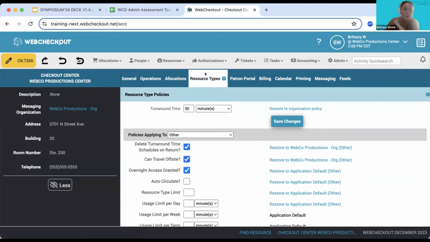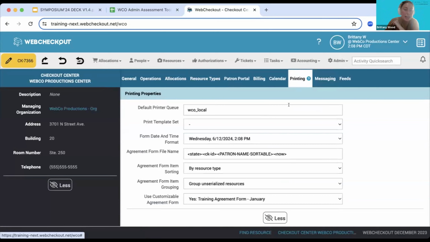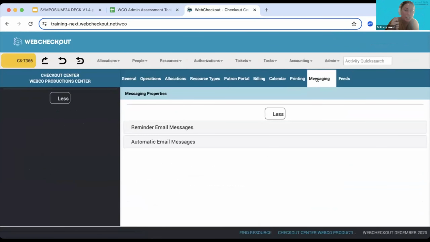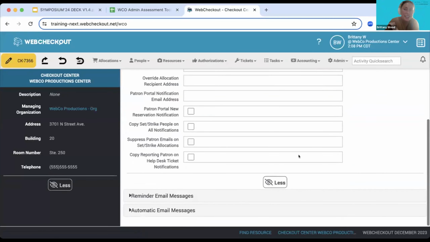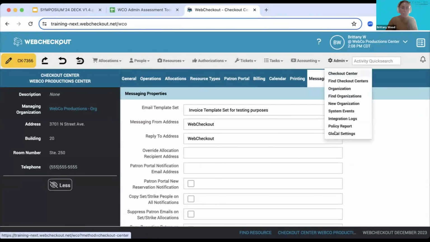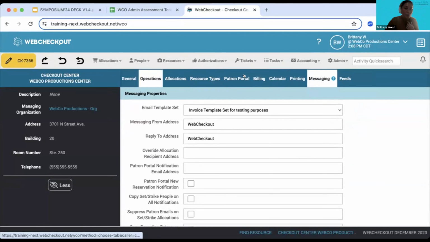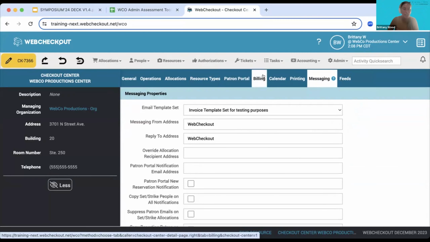All right, and then finally, I do want to highlight just these printing and messaging tabs. This printing tab does allow you to update a customized agreement form, and messaging is where you can enable or disable certain emails within your Checkout Center. All right, so again, even though Checkout Center is not quite as high level as those global or organization settings, with your day-to-day operations, these are going to end up being the most impactful. So definitely make sure these are kept up to date from semester to semester.